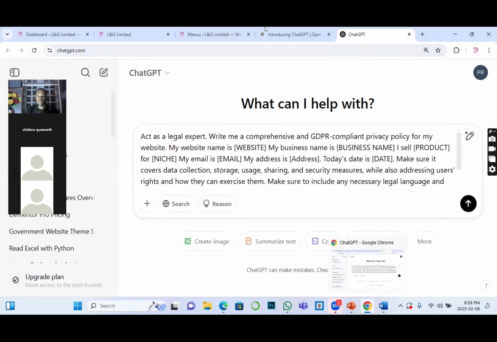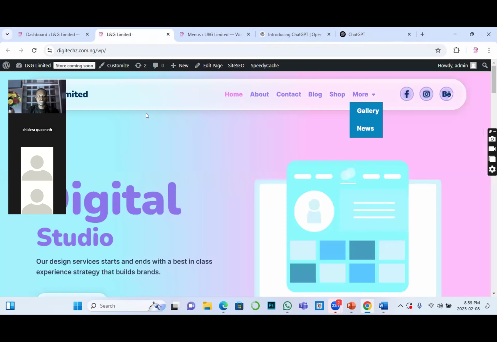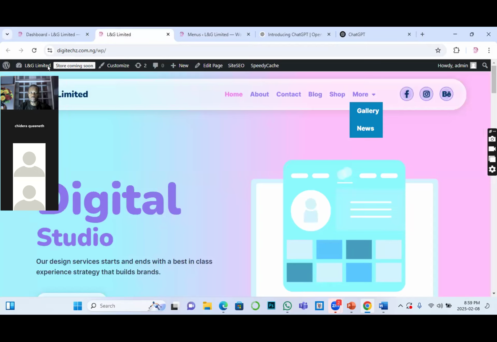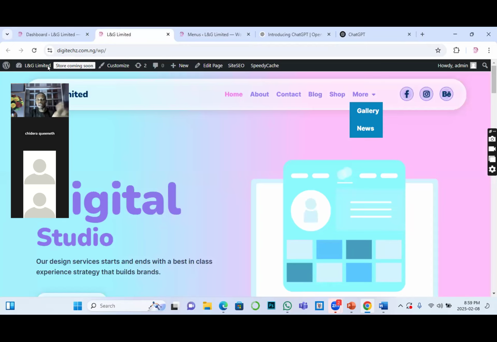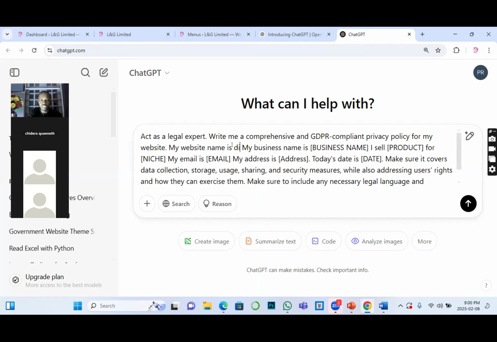If I go back to this front end and check, this is an e-commerce website. So I want to choose the product we deal with. Let's say I sell cars. So based on that, I'll come back here and start substituting. My website address will be replaced here. So which is what?